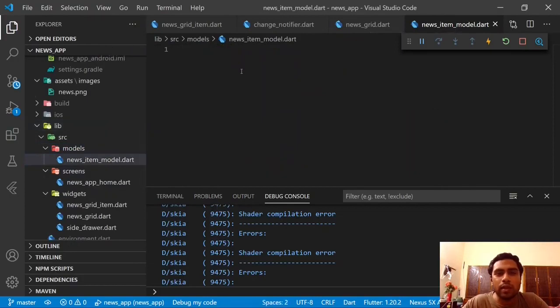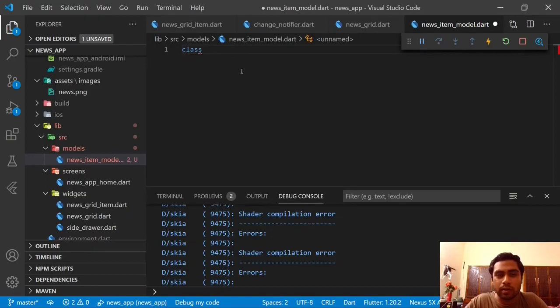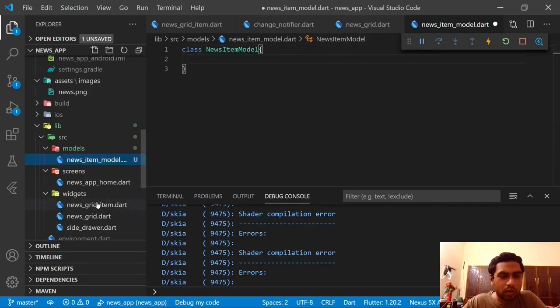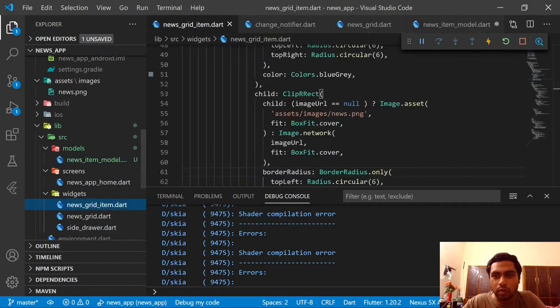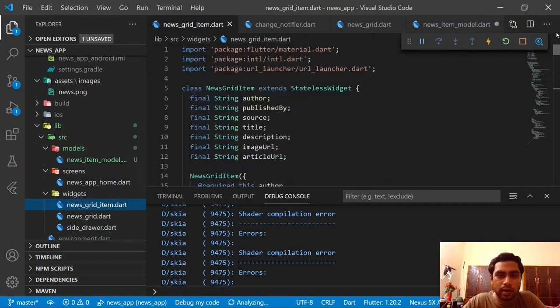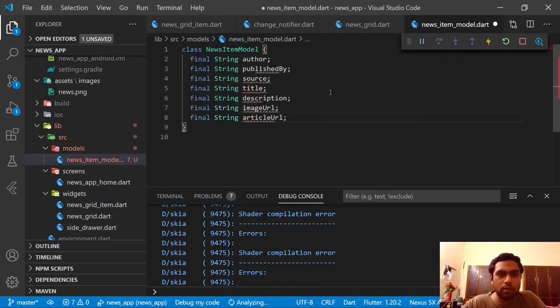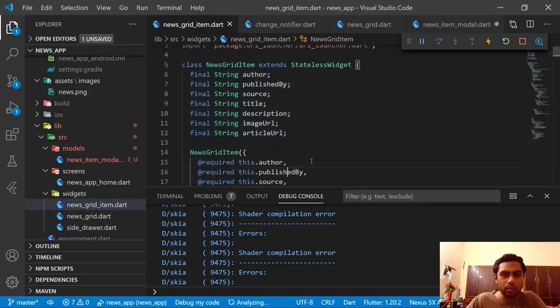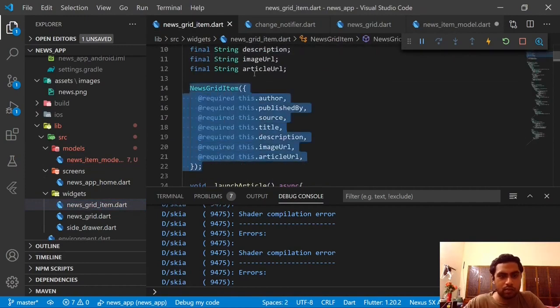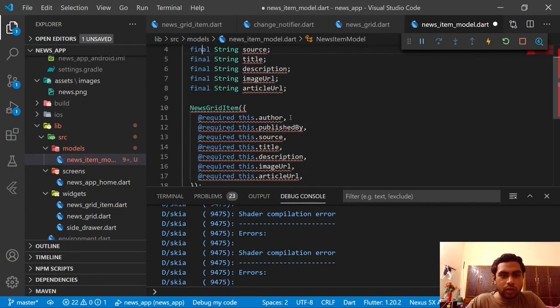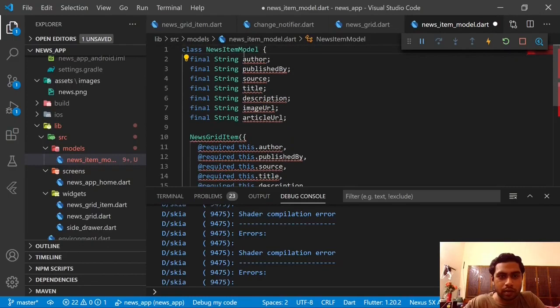This will be a normal class, not a widget. It is just to hold the data. So the convention would still be the same. Let's go to NewsGrid item where it accesses all the data attributes. I could just copy paste this part. In the same way, we'll copy the constructor as well. We'll just change the name to the name of this class.